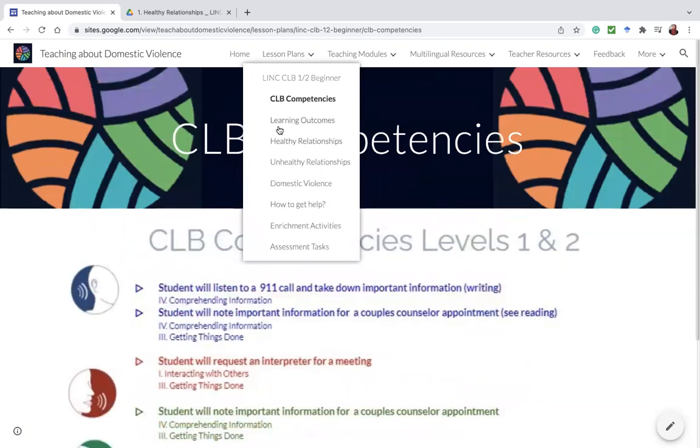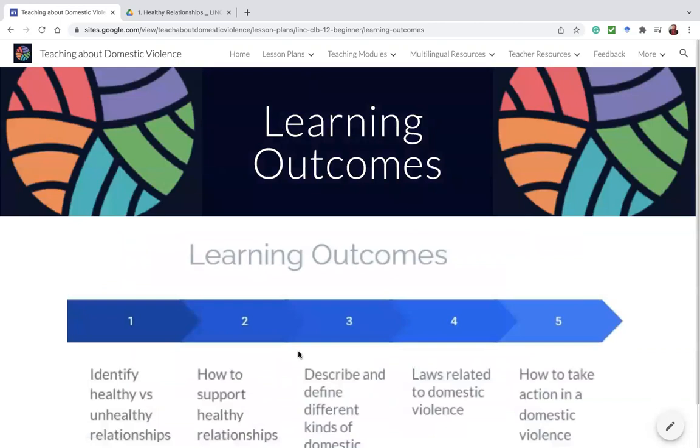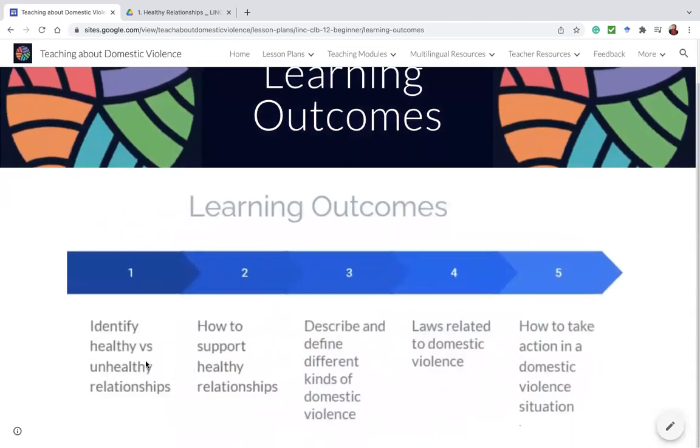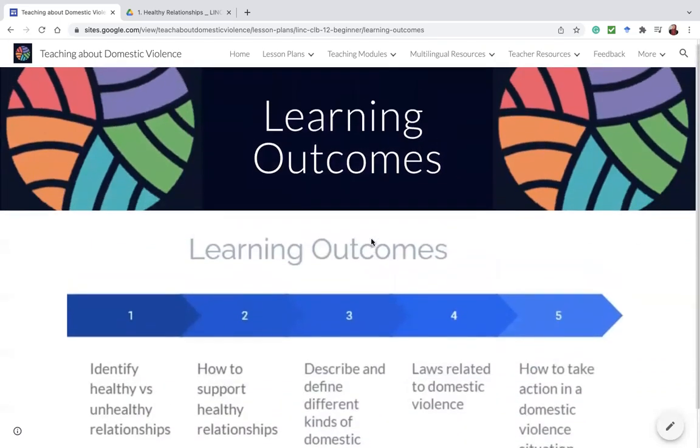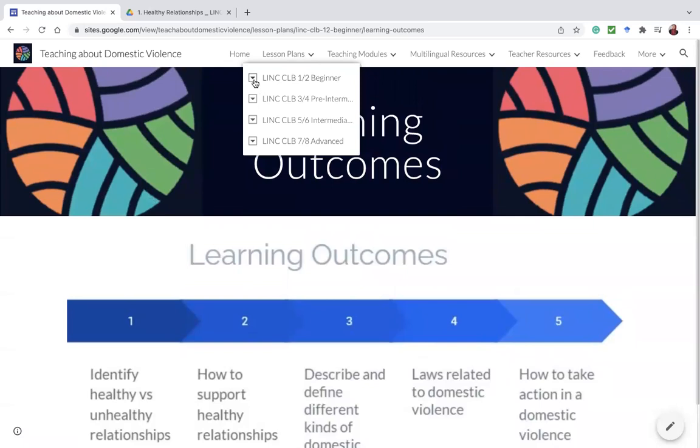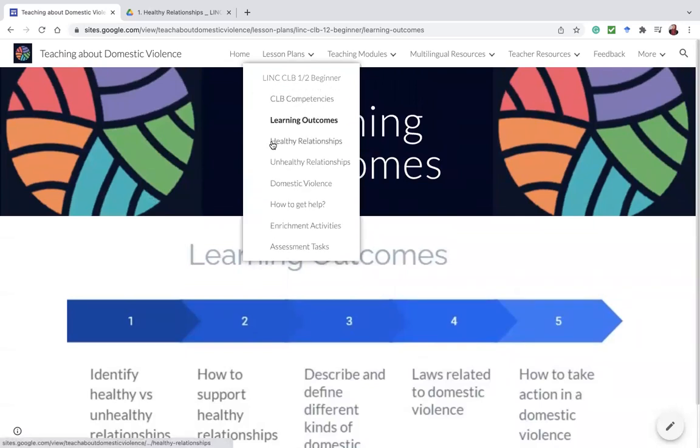You will also find learning outcomes listed for you, such as to identify healthy versus unhealthy relationships, how to support healthy relationships, describe and define different kinds of domestic violence, laws related to domestic violence, and how to take action in domestic violence situations. Then you have different activities.